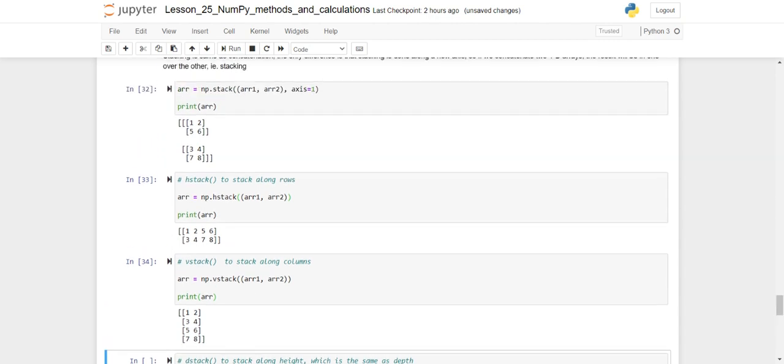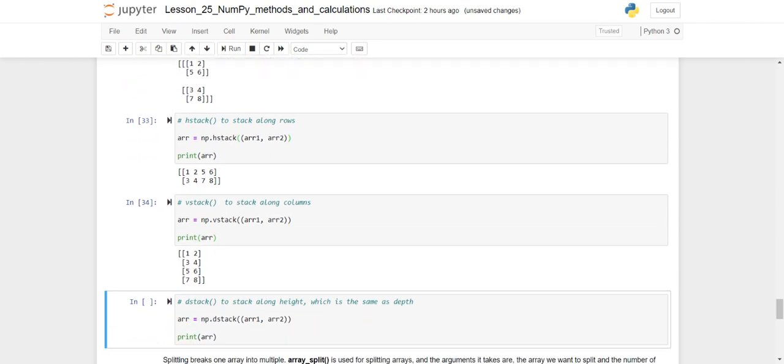But if you notice, with only the stack method, you get the result in a 3D array, but with horizontal and vertical stack, you get the result in a 2D array.